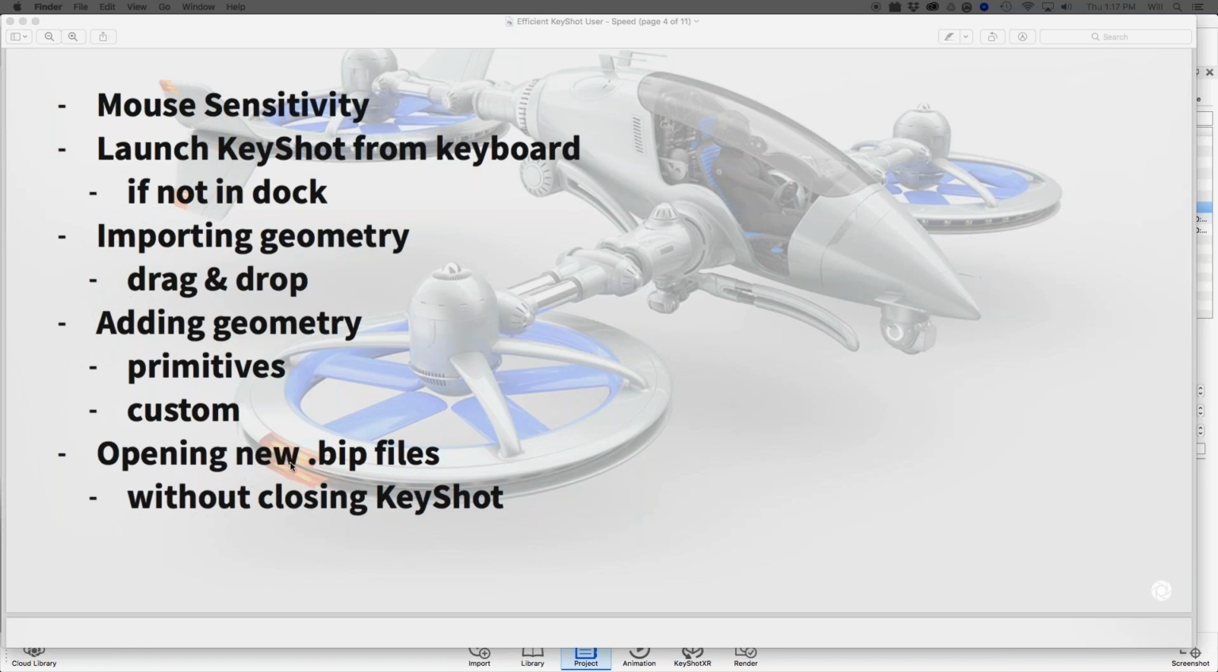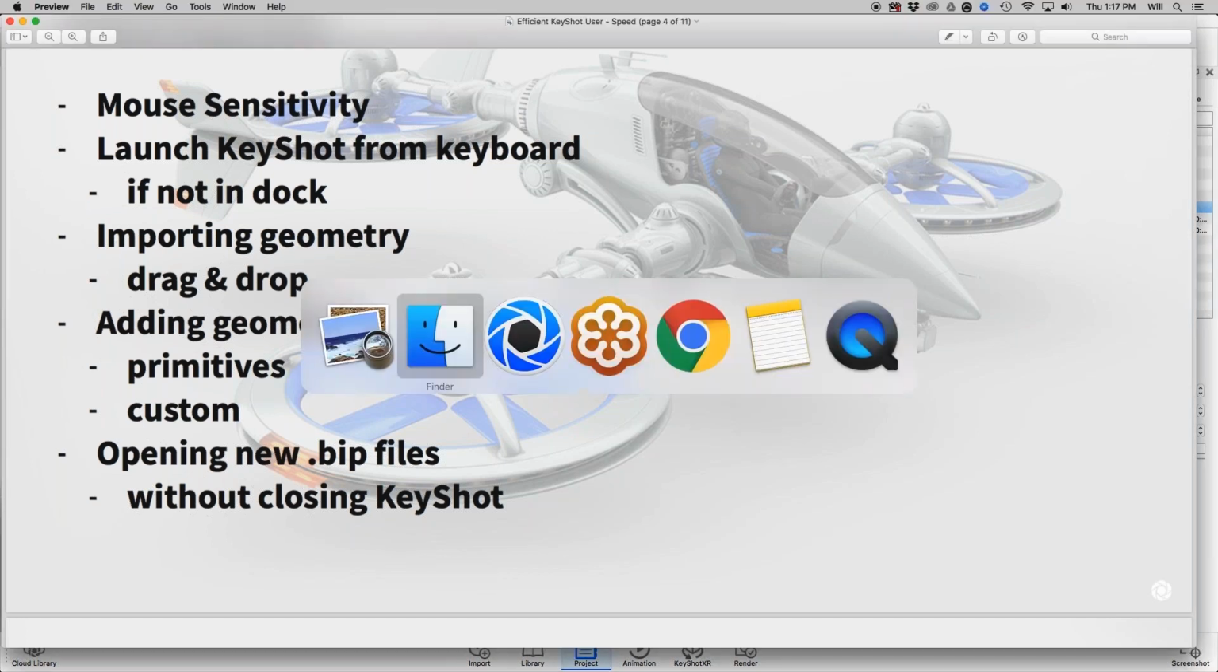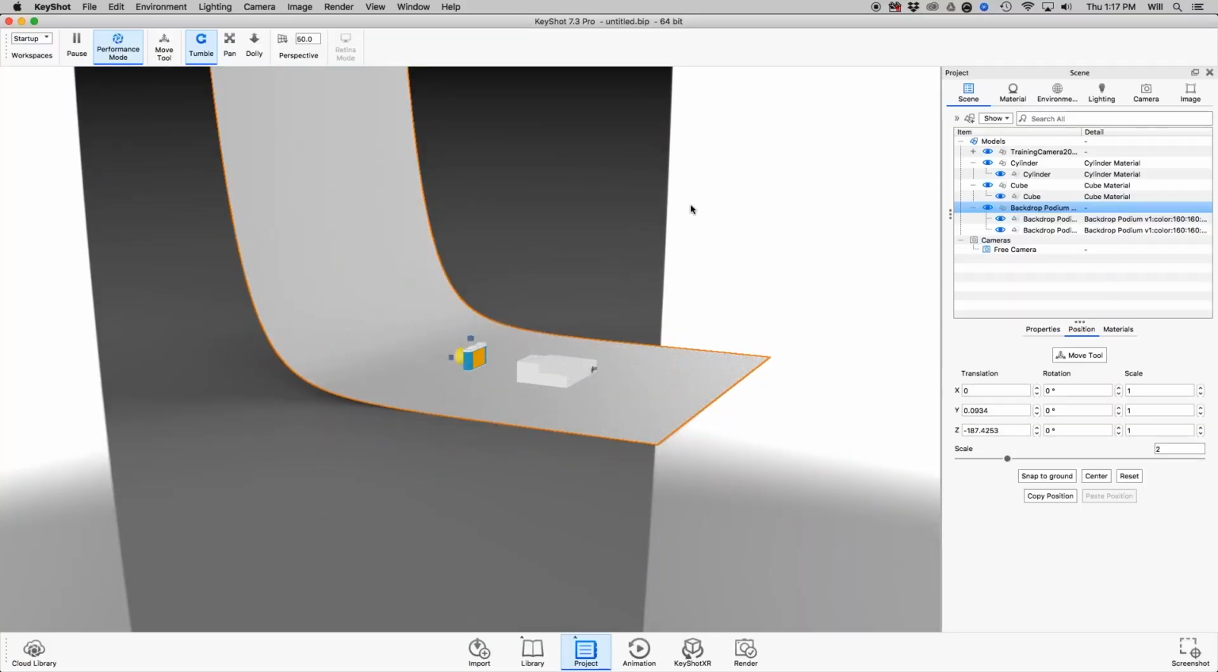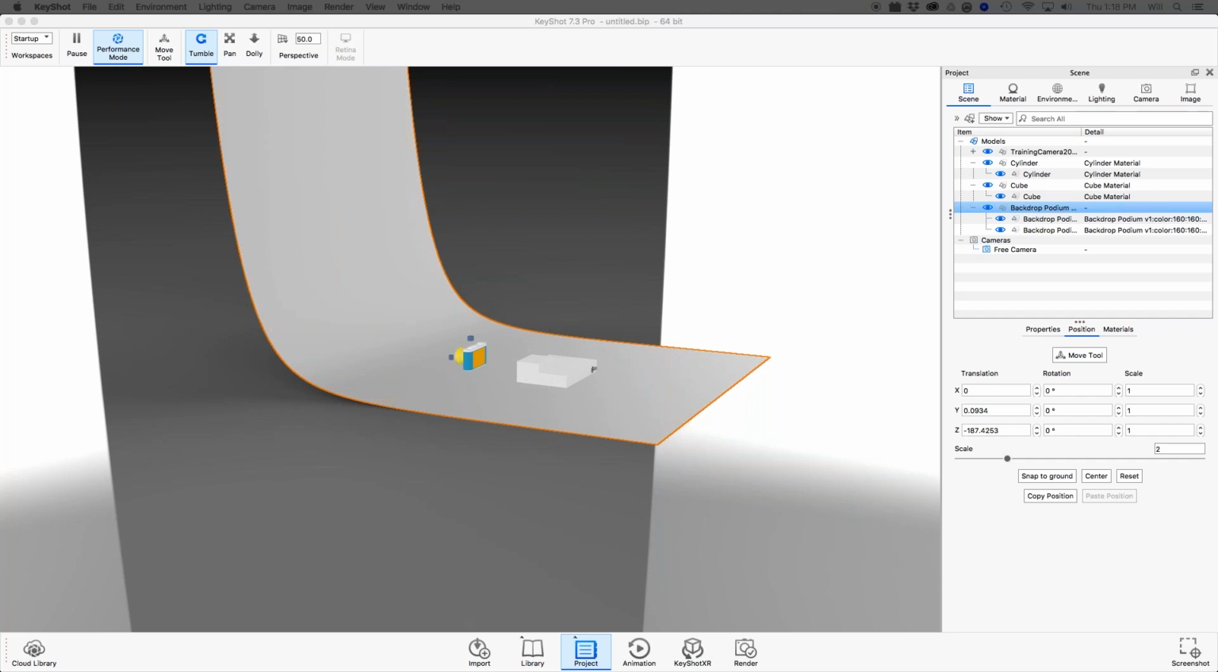All right, the next thing is opening a new BIP file in KeyShot without actually closing KeyShot. So we get asked this all the time. And the question is, how do I get a new file open and imported into KeyShot without actually closing KeyShot? Well, it's just a matter of actually dragging a new BIP file into your scene.